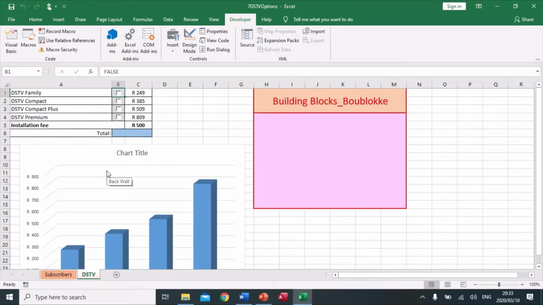This is going to be the last video for this paper. This is question 7, 7.2 continued. So 7.2.2 now asks us to work in the DSTV worksheet, that's the one I'm currently in now, and make the following changes to the 3D column chart display as shown in the example below.